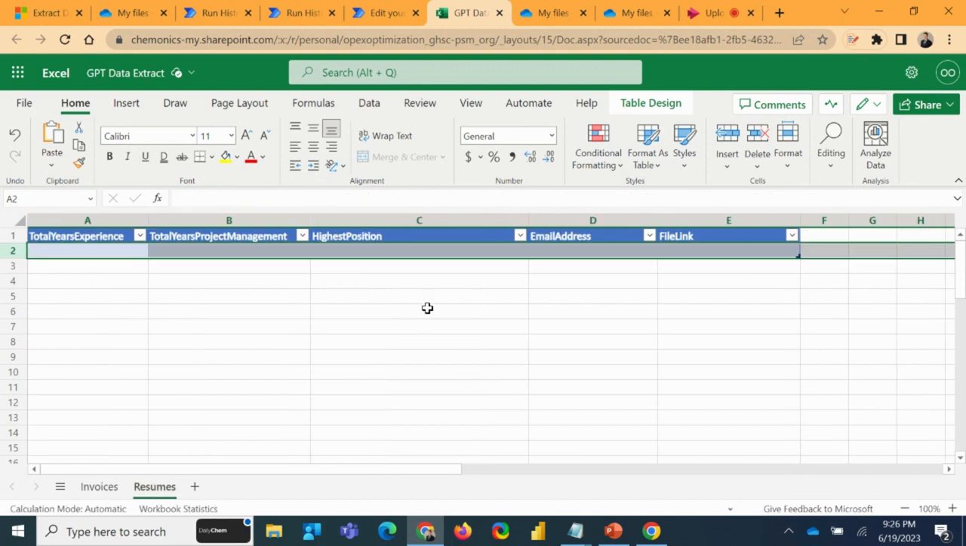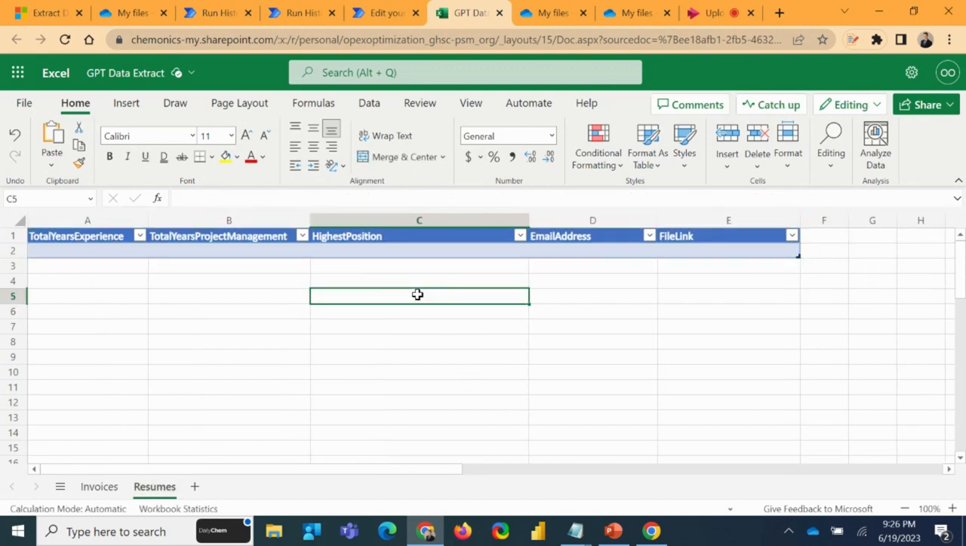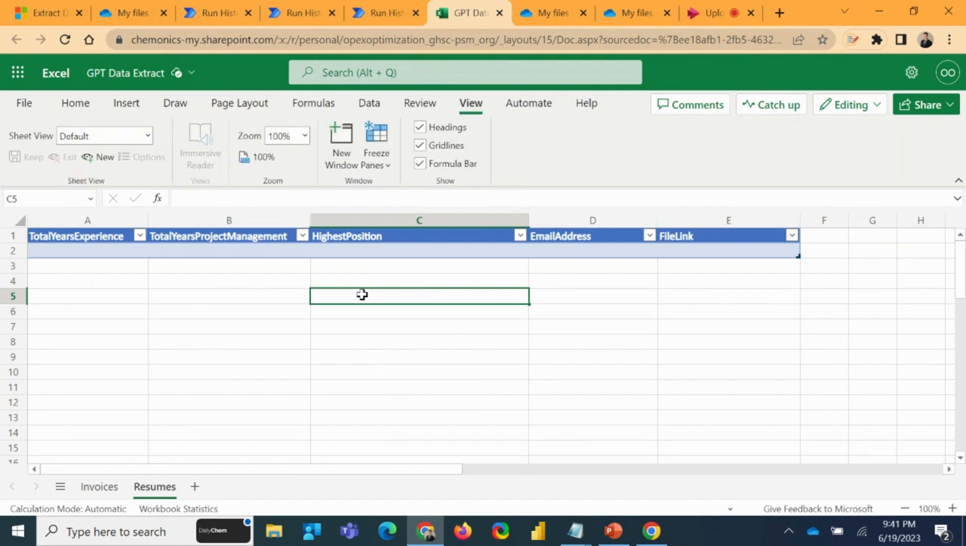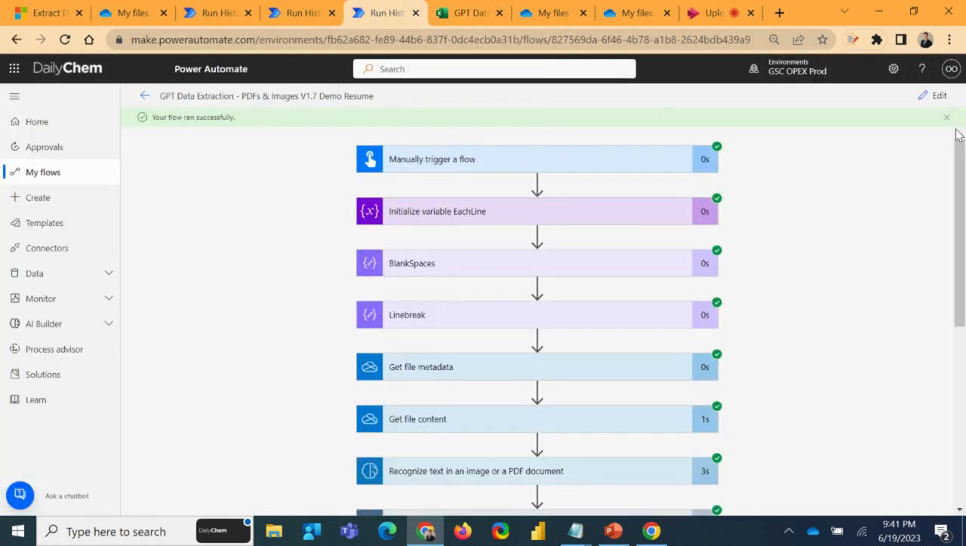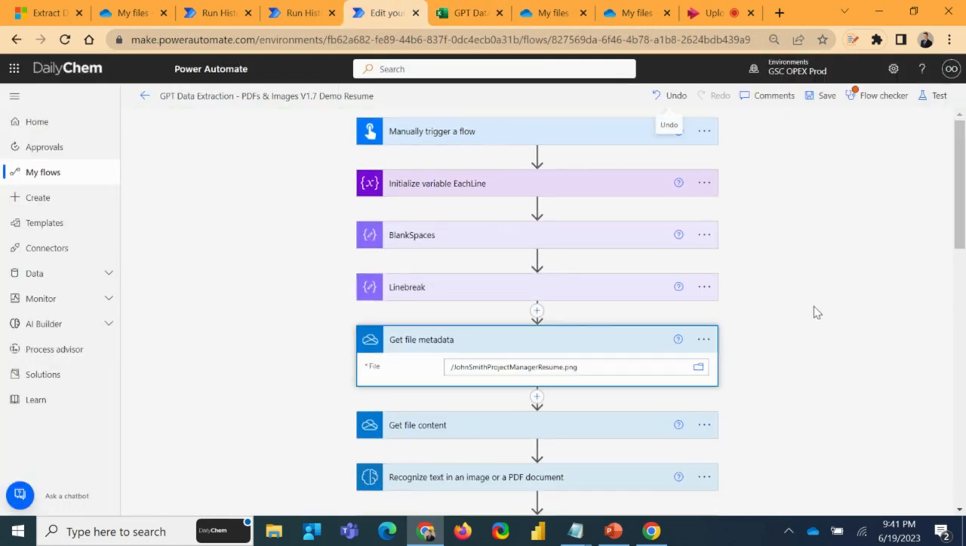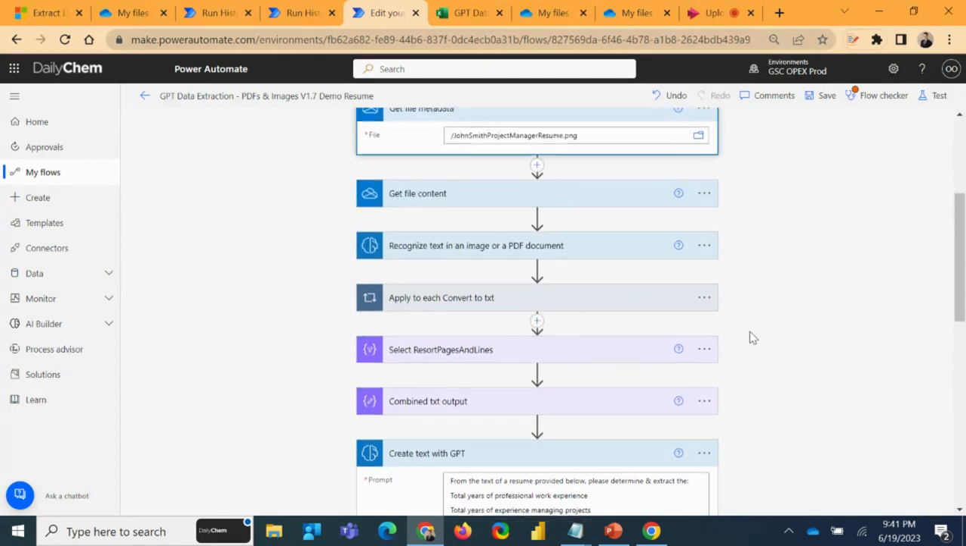I think next we will move on to showing how this works with something a little more complicated on the prompt side with resumes. So I have this table prepared here to extract certain data from resumes: email address, highest position, total years project management, total years experience overall, along with the file link. And I also have prepared a flow here for this scenario.